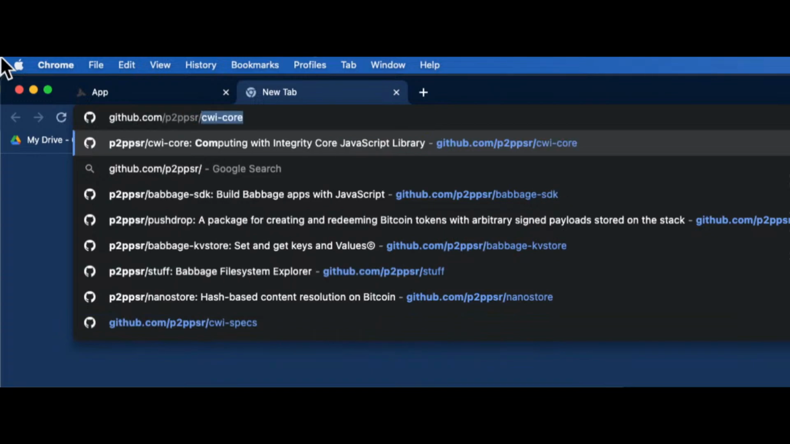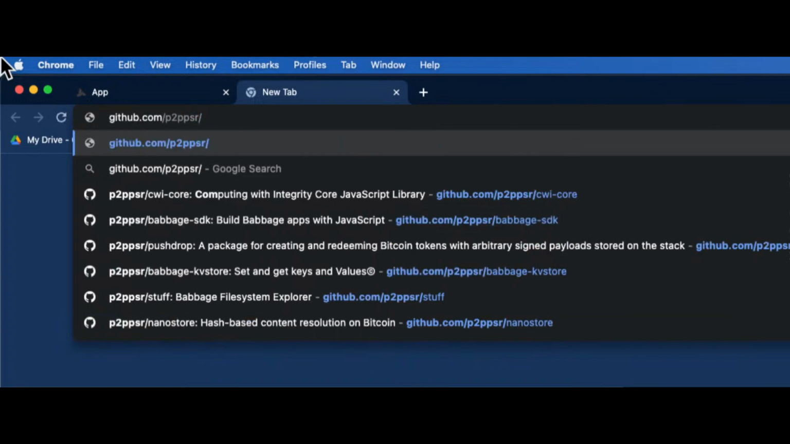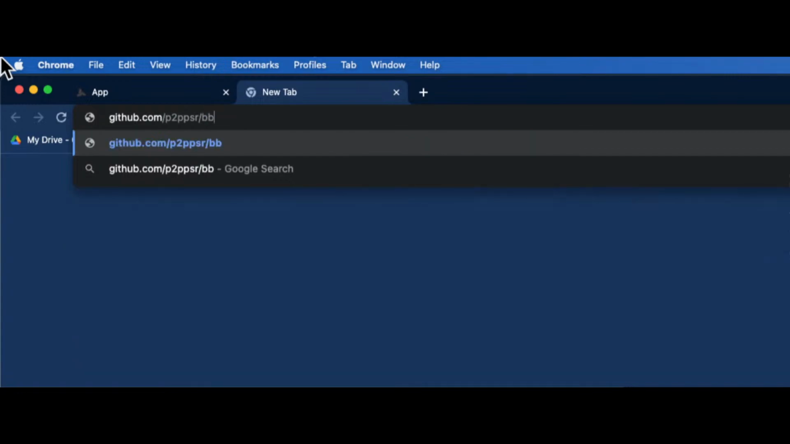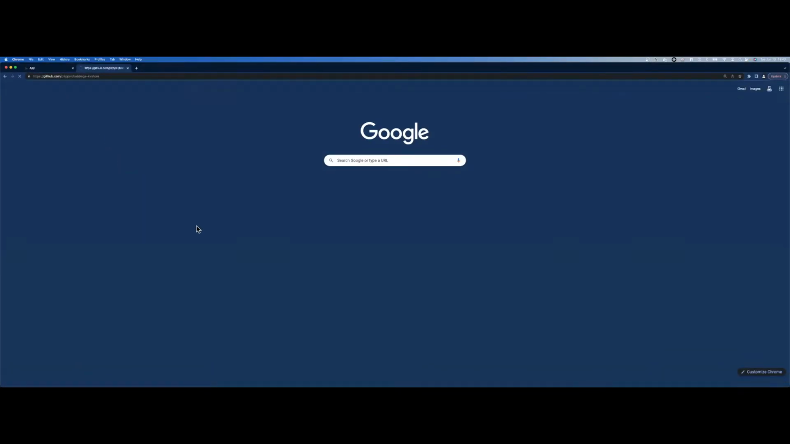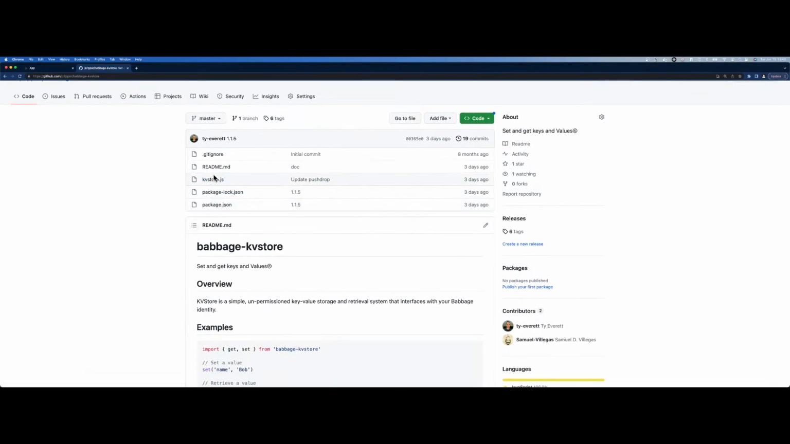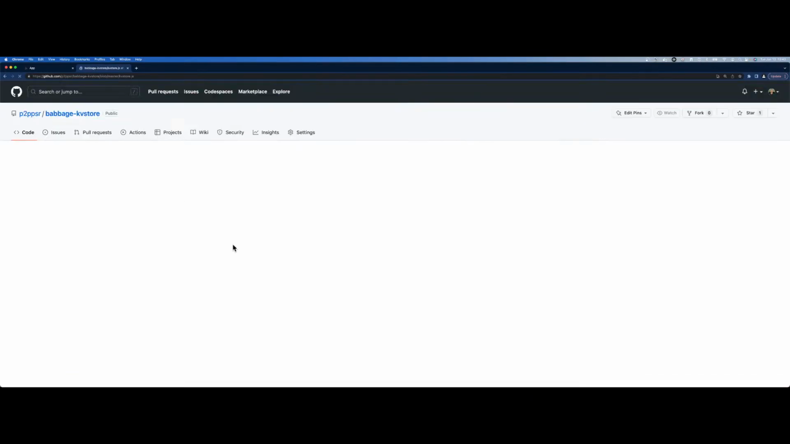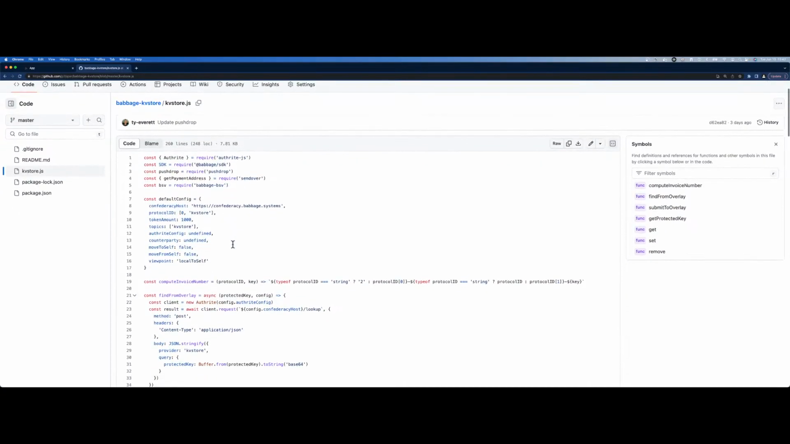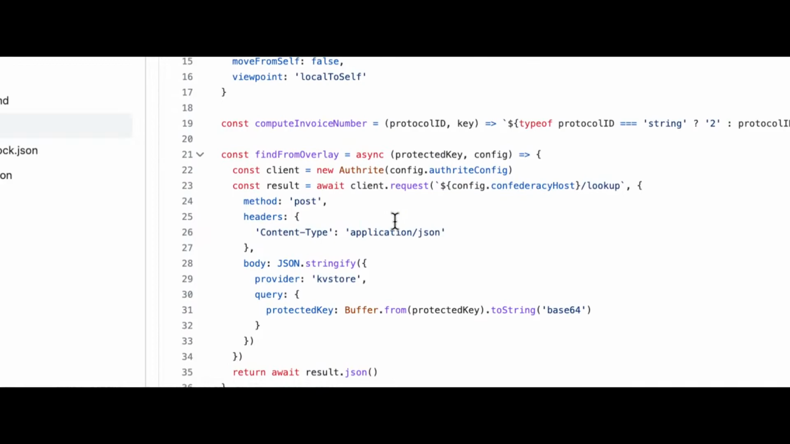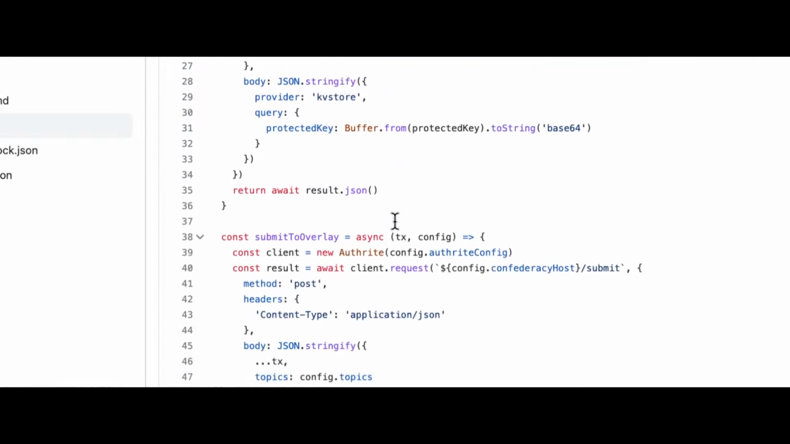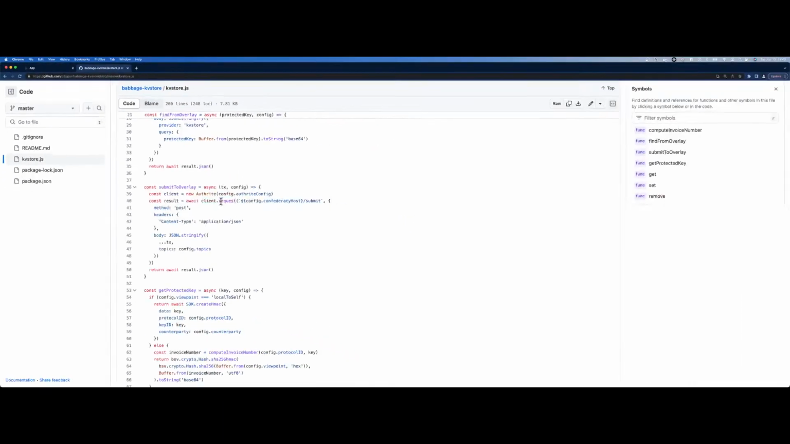So I think this is, let's see. I think this is in the KV store, actually. KV store is a library. We're actually going to use KV store, I think, internally here in a second, but just bear with me. There's a function in here, like find from overlay and also submit to overlay.